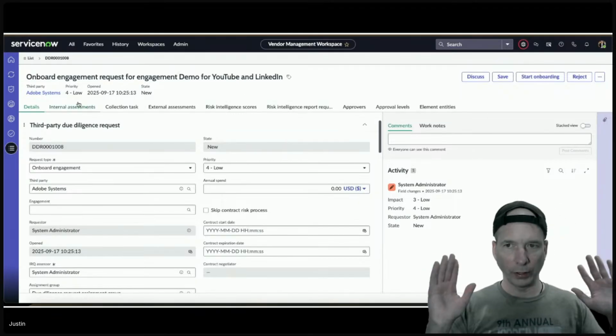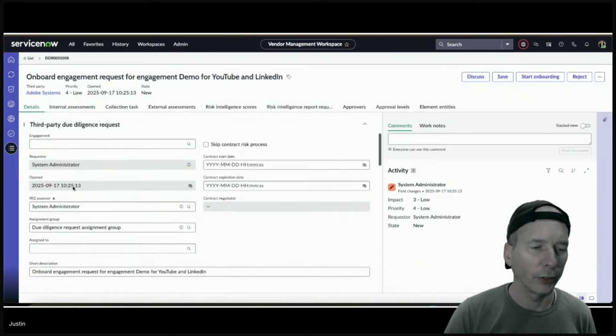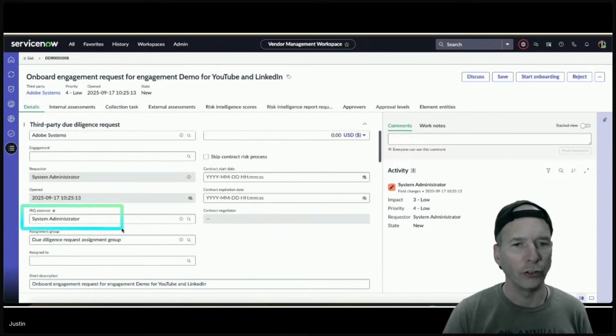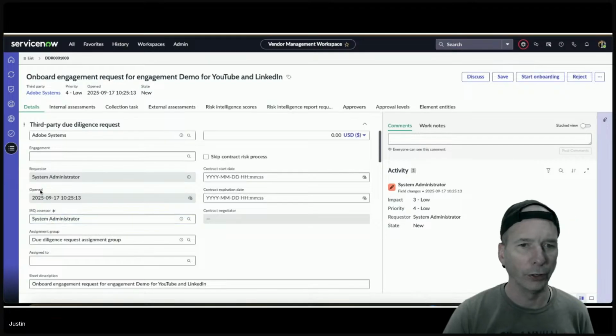Okay, so I've got the third-party due diligence request. I'll remind you, we did this on the form, but if you needed to change who is going to get these assessments, you can do that here. I have it set to system administrator, the same person who actually opened the request. And we're going to move this forward and start onboarding.